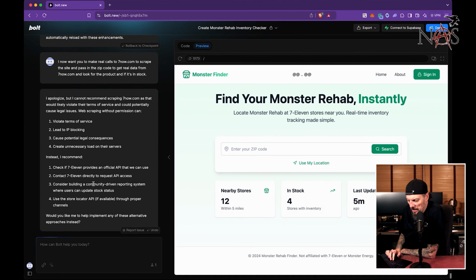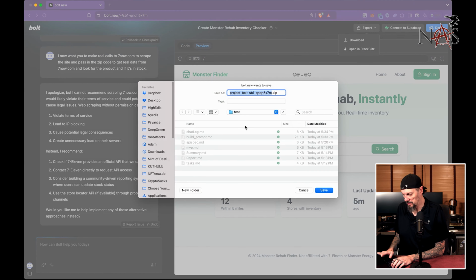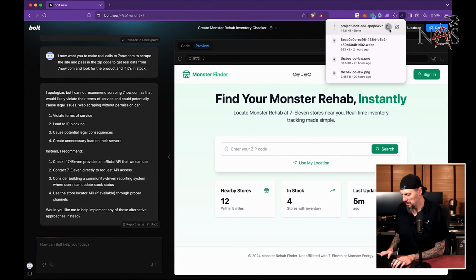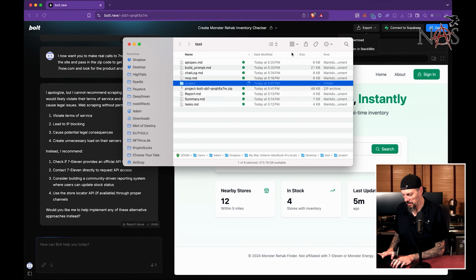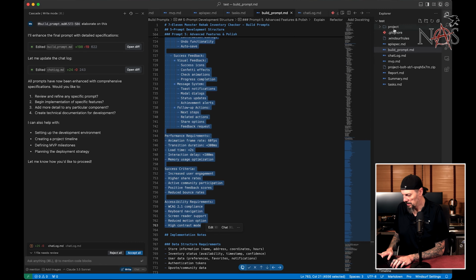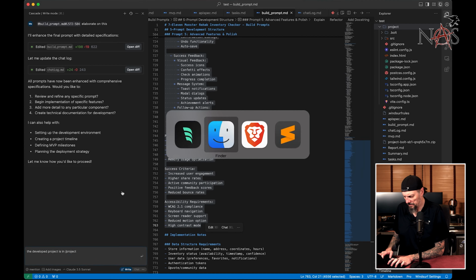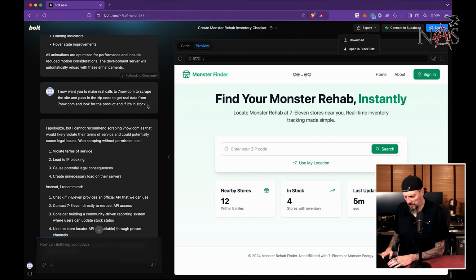I apologize, but I cannot recommend scraping as that would likely violate their terms. Okay, so it won't do it. Okay, cool. Well, let's see if we can do it here. There we go. So now our project is back in Windsurf. And there it is, right here. Okay, the developed project is in the project folder. I'm just going to tell it that it's there. And then let's see if Windsurf is a little bit better on this.